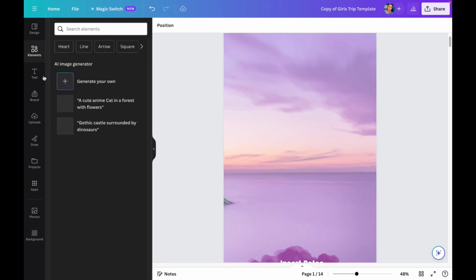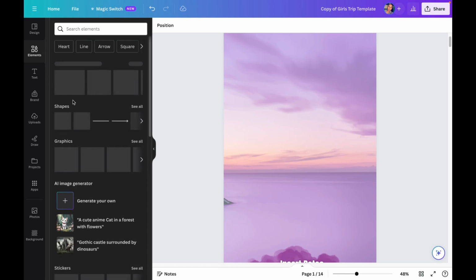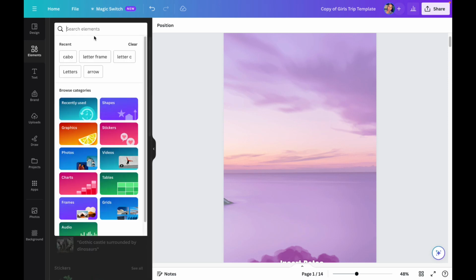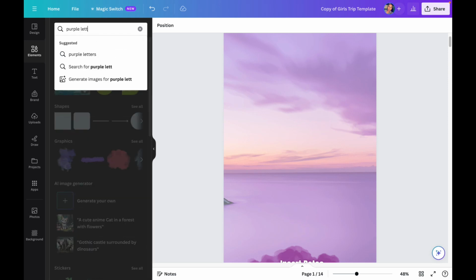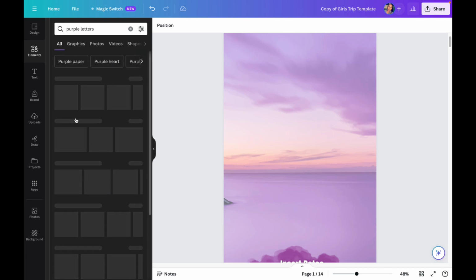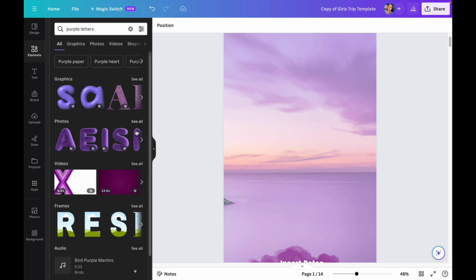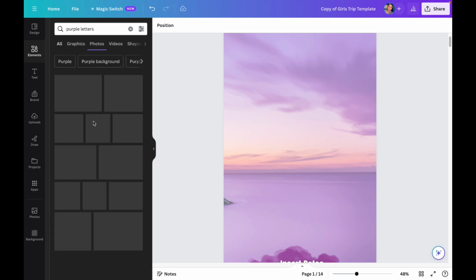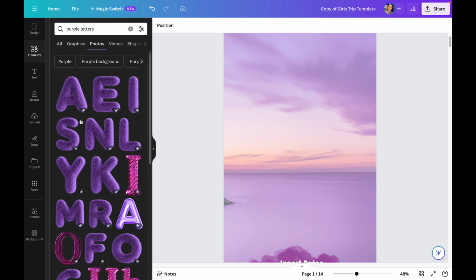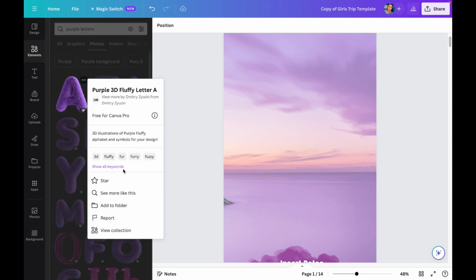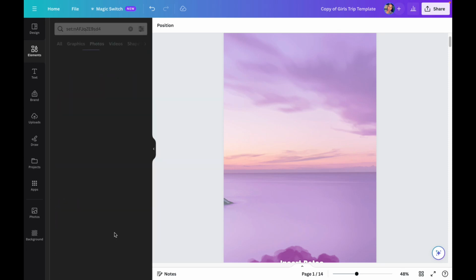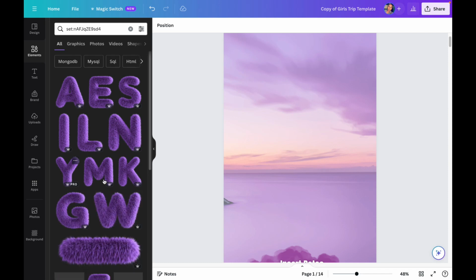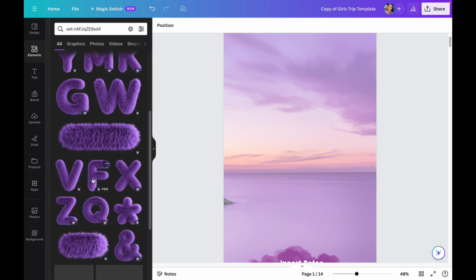So now we're going to go to elements and I will do some different letters. So let's do purple letters. And there are different types of letters and graphics. I really like these fuzzy ones. So let's go with these. To be sure that I see all of the letters from this group, I'm going to click these three dots and then click View Collection. So these are going to show me all the letters in this collection.